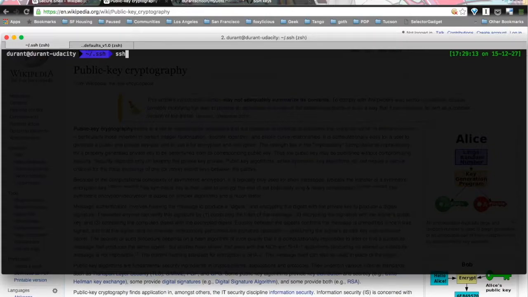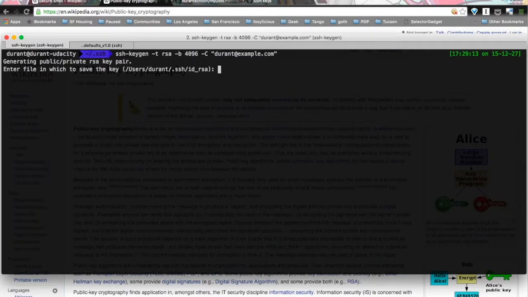So let's just try running ssh-keygen to make some keys. I'll say ssh-keygen, and the type of encryption to use will be RSA, and how many bits will I use? Let's make it 4096, strong enough for today, and let's give it a comment. In the comment, I'll use an email address. I'll just make up an email address, durant@example.com. You should or could use your own email address there, and I'll show you where the comment appears after you make the keys. So let's type return for ssh-keygen.